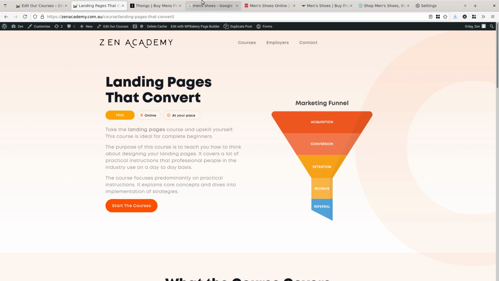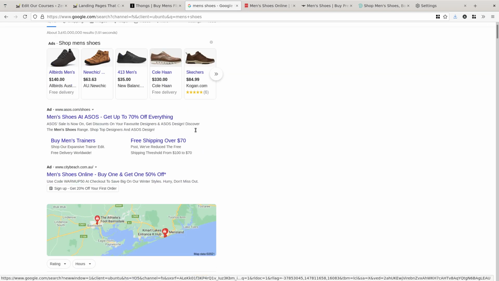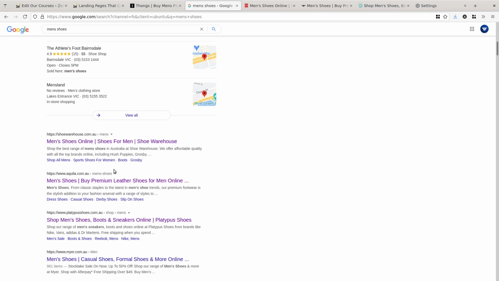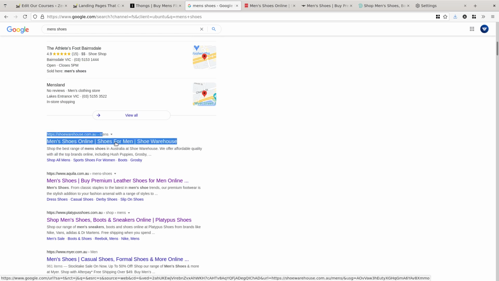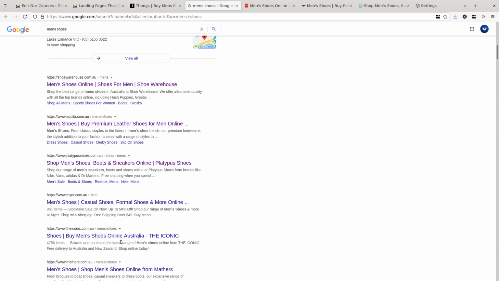Now, how does the URL get utilized in Google? You can see that when I search for an example, men's shoes, the URL shows up on the search results like here, and also men's shoes and shop men's. So what happens is that the URL does play a bit of a role in how your sites get ranked, based on the URL slug.